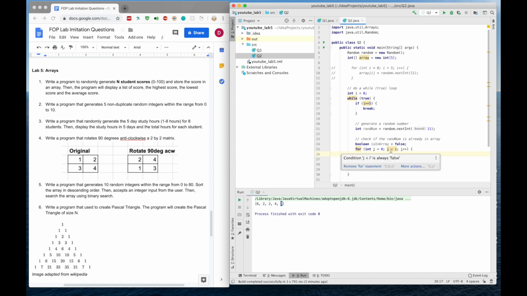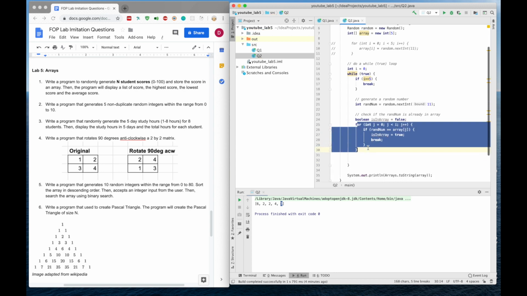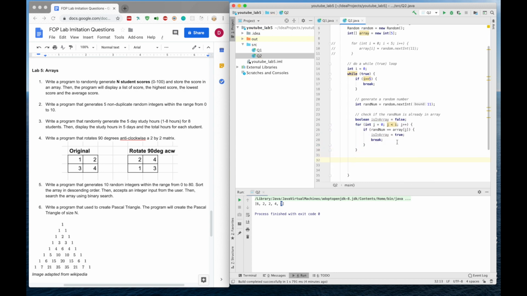So if our random number is equal to the array element, then we say that it is already generated before, set isInArray to true, and break out of this for loop. Okay, let me finish the code first.